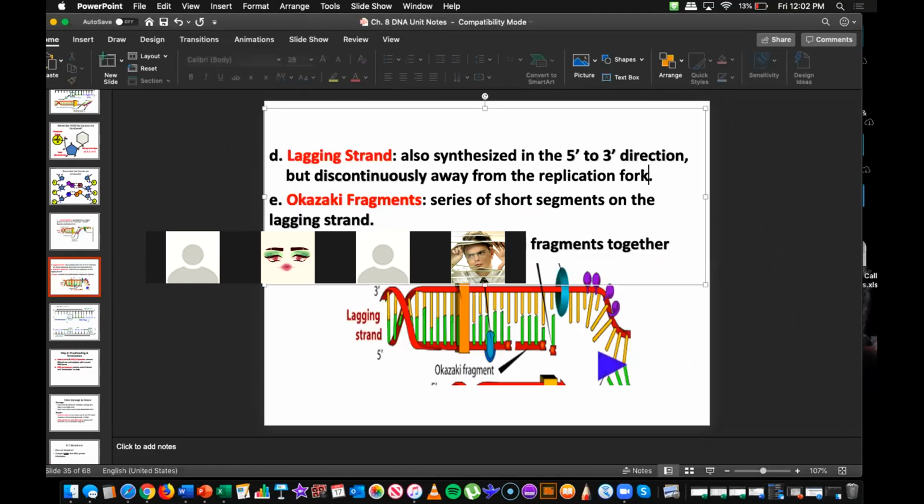Okay, so like I was asking Melissa, what did we say the lagging strand does? It synthesizes in the 5 to 3 direction, but discontinuously, away from the replication fork. And discontinuously means, like you just said, slower, not all at once, right? It kind of lags. That's why we call it lagging. But the key word there, Melissa, is it goes away from the fork. And because it goes away and because it's discontinuous, it just means in chunks or in pieces.